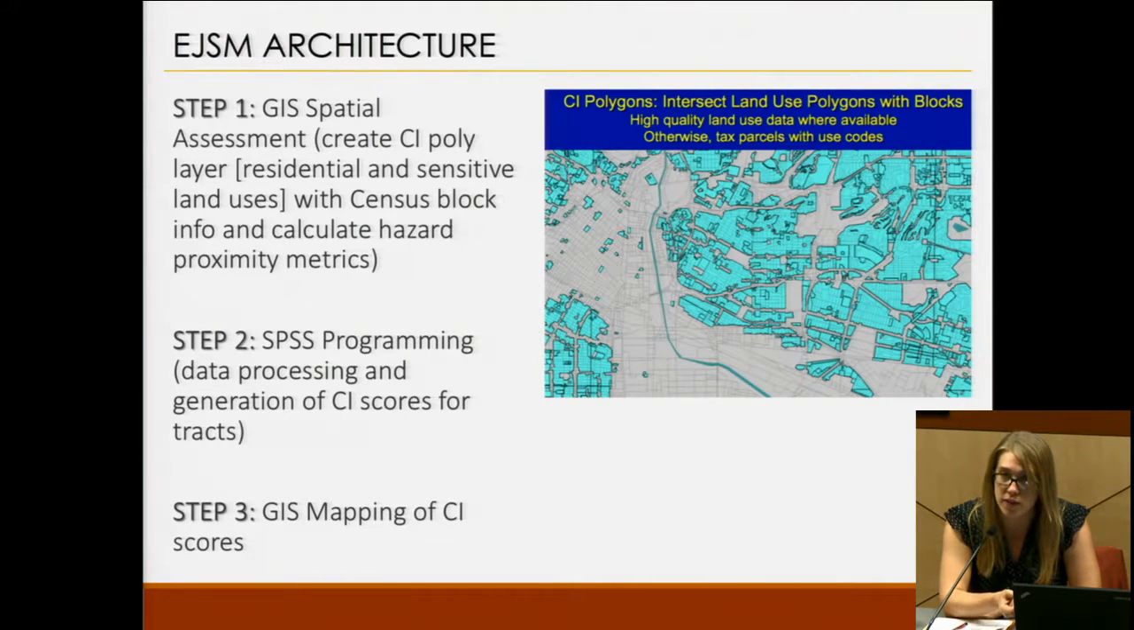So what we start with is, like Jim was saying, a very fine-grain level of geography. We start with land use parcels, basically residential and sensitive land uses. We call these CI polys, so when you see that in the presentation and when I say it, just remember that it's a residential parcel or a sensitive land use parcel that we've attached census data to that allows us to aggregate up later. But that's what CI poly is, just the parcel that we start with from which we measure the proximity to hazards.